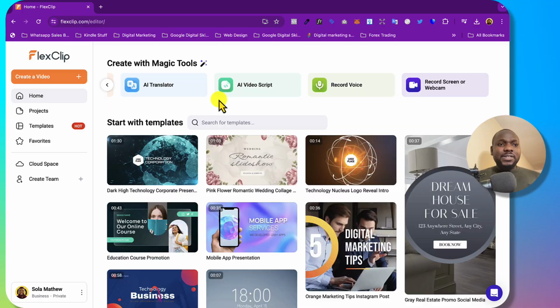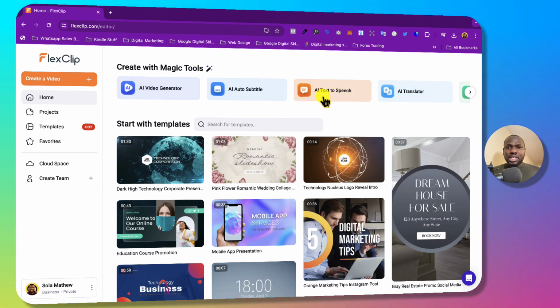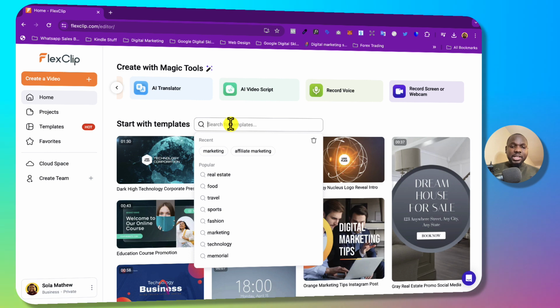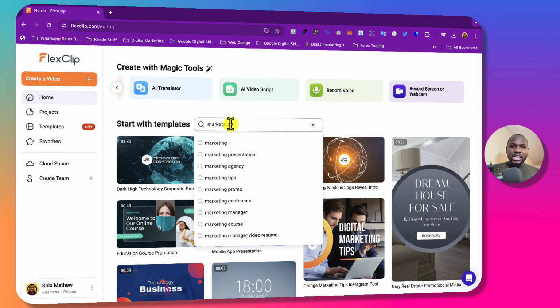So let's get started. These are the different things that you can do: text to speech, AI translation, AI translator, AI auto subtitle, AI video script, record voice, and so on and so forth. So this tool is quite powerful. Let's say I want to create something that has to do with marketing. So I'll come here and search for marketing, and click enter.